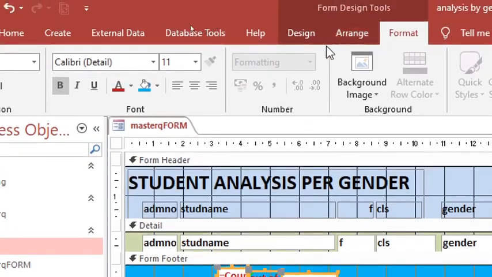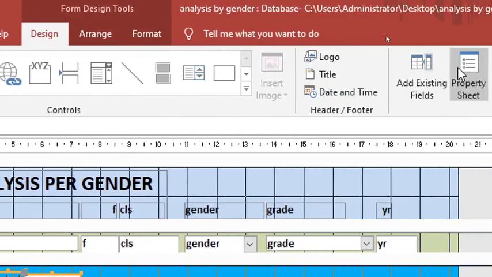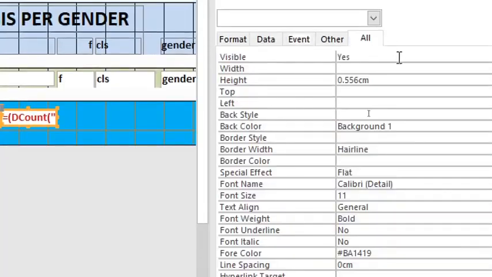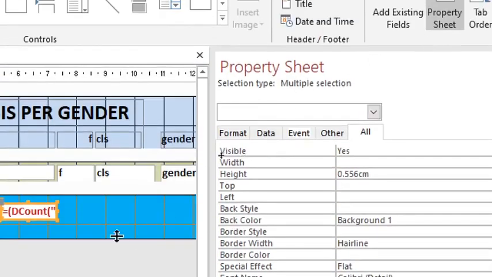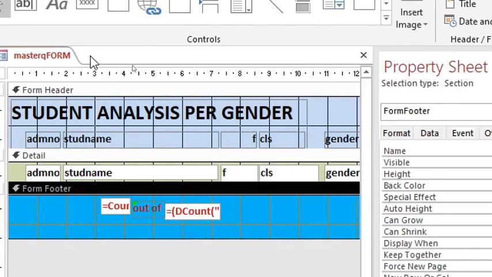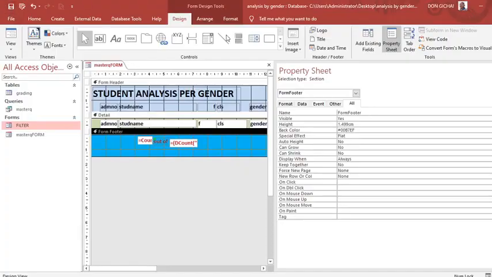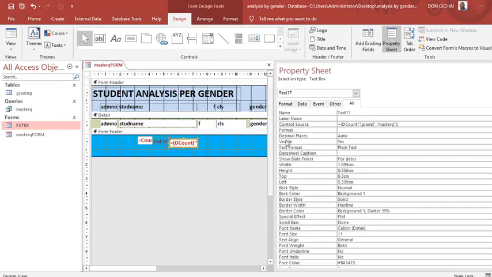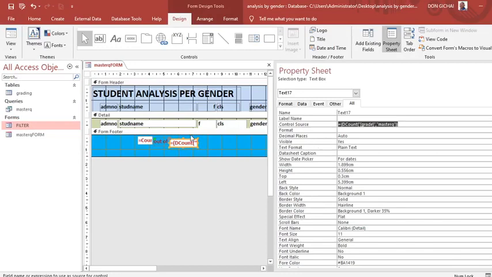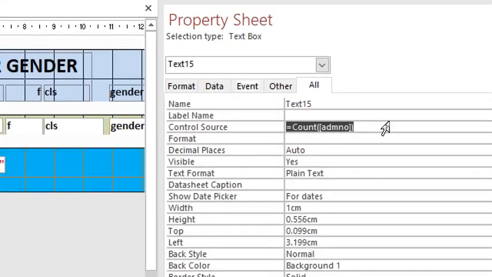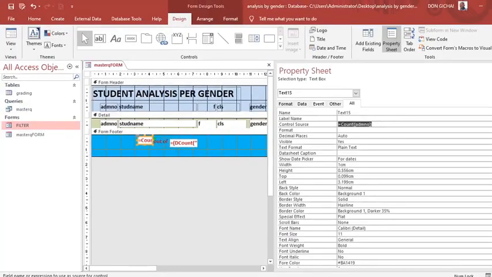Then just go to properties, go down here. Okay, we need to have it that way. Therefore let's see what we have so far. Just save that. To see this function, it's here, equals to dcount grade from master query. That's why we are doing it. Then for this one, we just have count. We are just counting the admission number. Therefore this is what we have, equals to count. We are counting admission numbers.